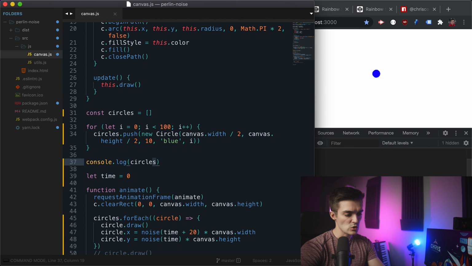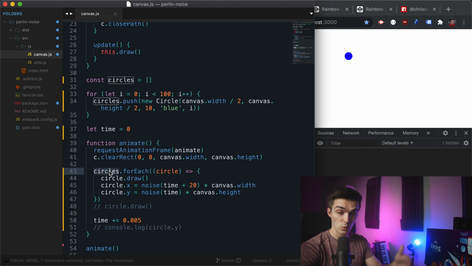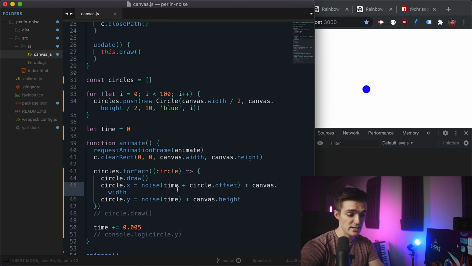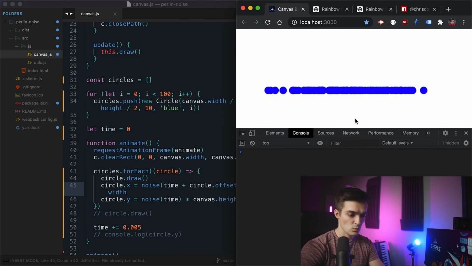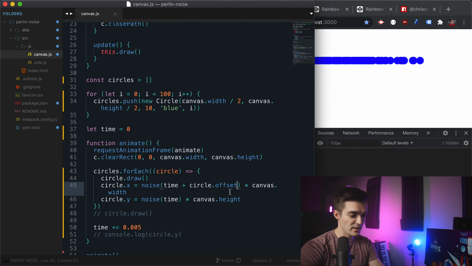So now what we can do is utilize these offset values, because within our circles array, we're looping through each one. And if we loop through each one, we can access each individual property, including offset. So instead of plus 20, if we take our circle's offset and add it onto our time right here instead, hit submit, well, we're starting to get some really interesting, cool effects going on.